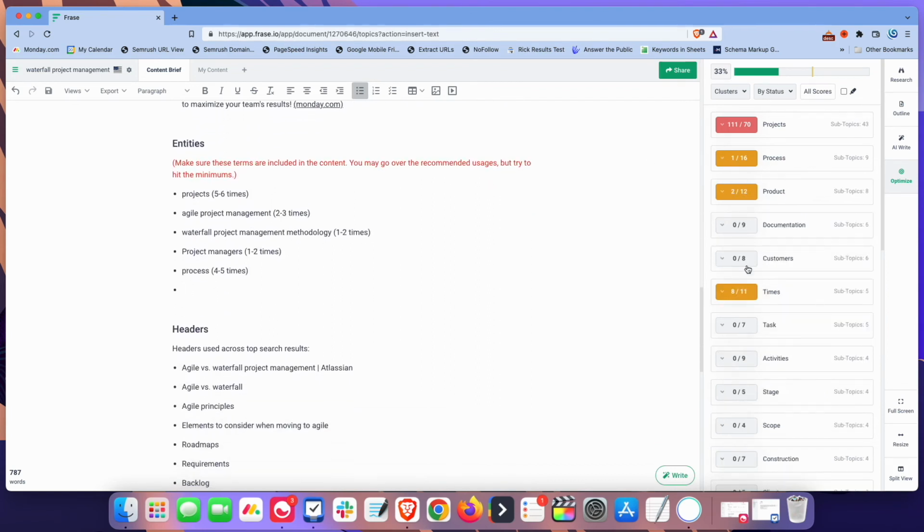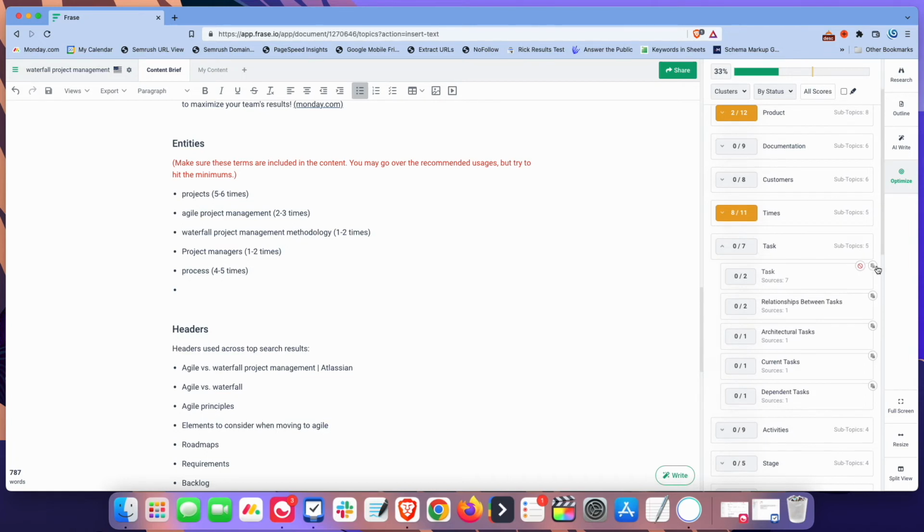I literally will go through each of these clusters, and I will build out a list of entities that I want them to use, with instructions on how often I want them using these. Sometimes I'll make some judgments too. Task is something that probably should show up. It's saying on average it's showing up twice, but on a topic like this, it really should show up a little bit more than that. So I'm going to say 3 to 4 times.